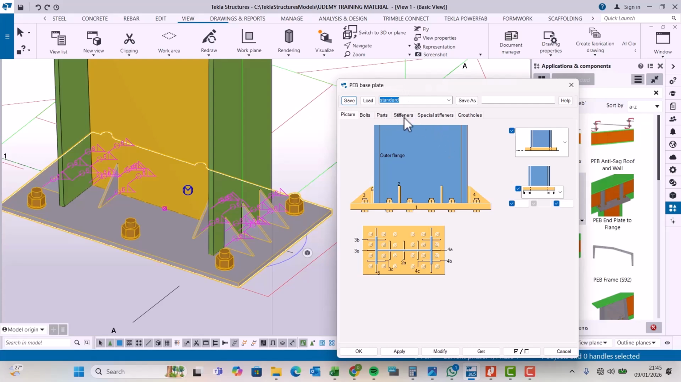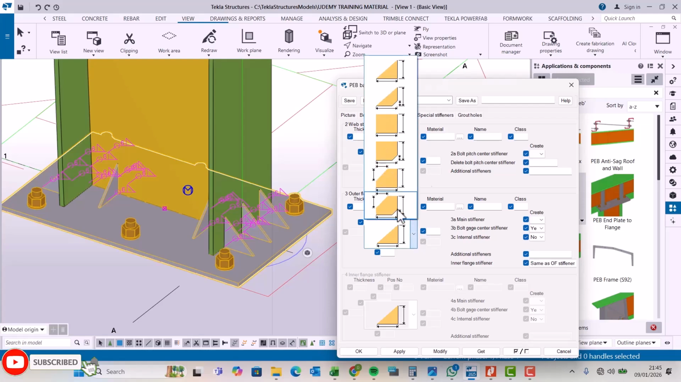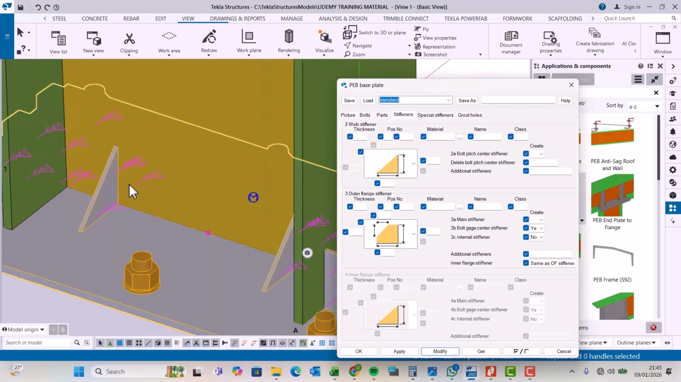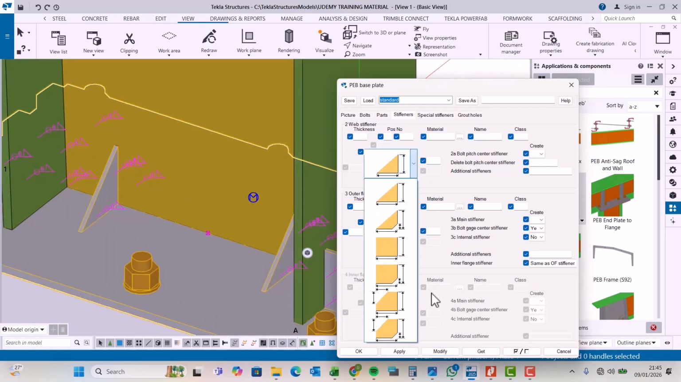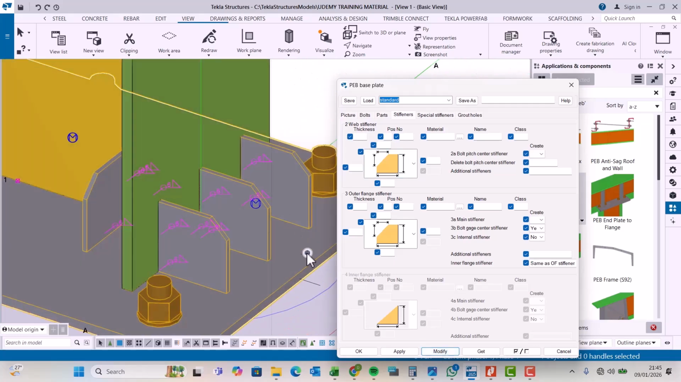I'll come to stiffeners. Under outer flange stiffeners, I can change the profile of the stiffeners by clicking on that, and you can see everything changes right there. I can do the same thing here, and you can see some changes there. And if maybe we don't need some stiffeners, I'll come to outer flange stiffeners and pick no, I don't need any. I don't need the mid stiffener. I'll go ahead and click modify.